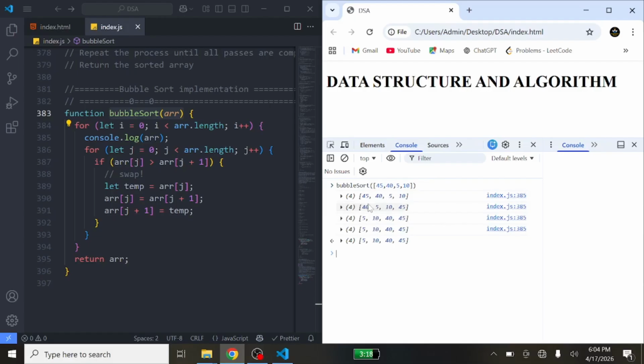Yes, you can see how things evolve in our array. First of all, they compare these two values. Is it greater than 40? Yes, then they will swap. 45 will take the place of 40, then 40 will take the place of 45. Then this process will go till the end. Then here we'll have 45 in our first pass.